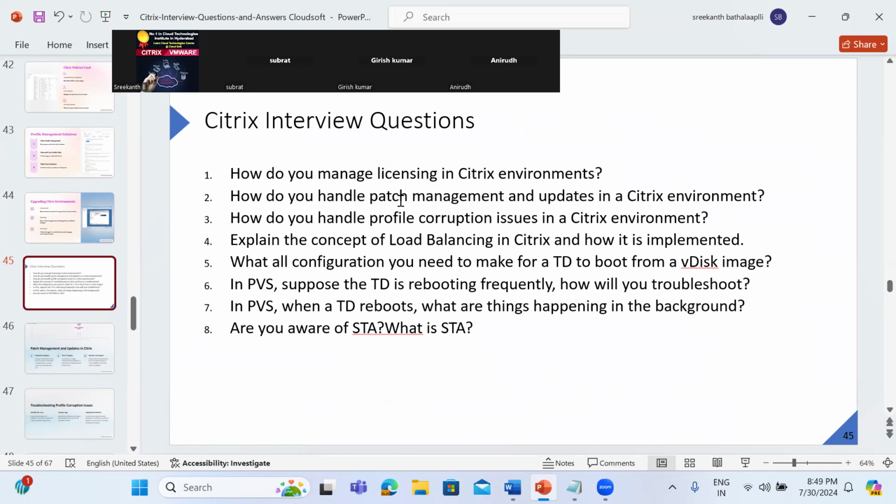And every day we will be getting profile corruption also. Any of the user profiles may be corrupting. We need to restore that profile from the backup also. So these we will be doing every day. These all we'll discuss in tomorrow's class.